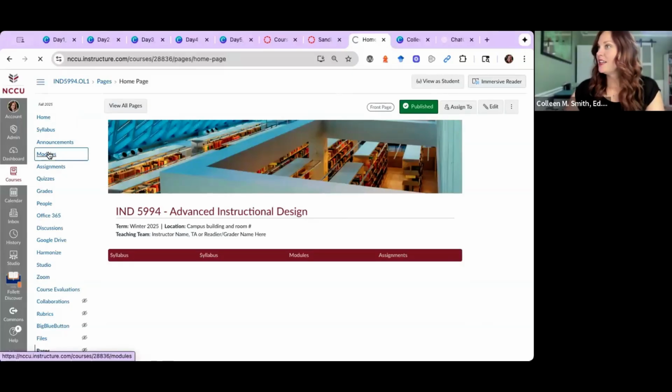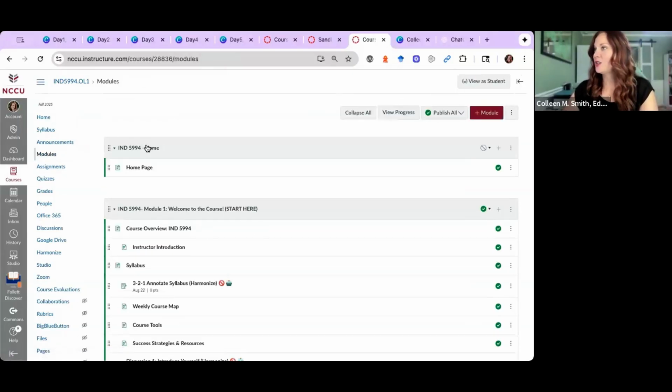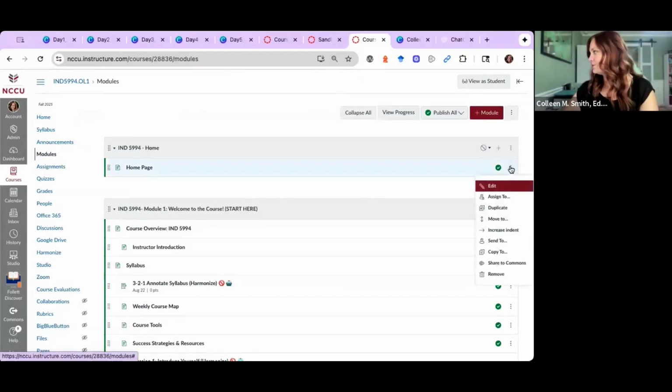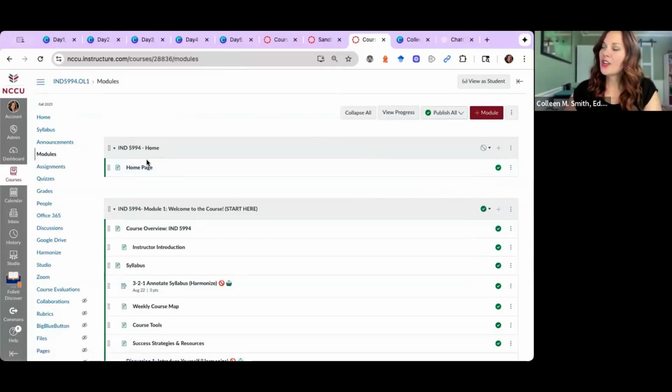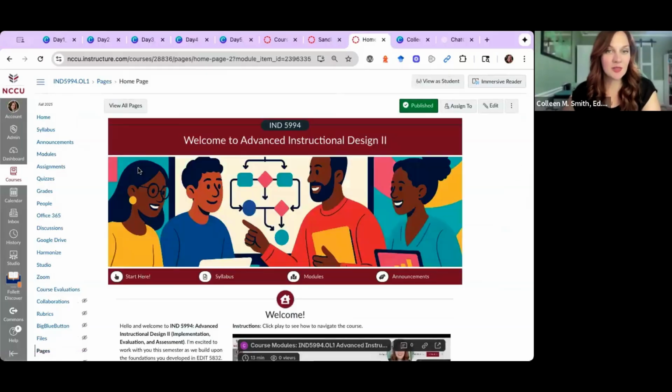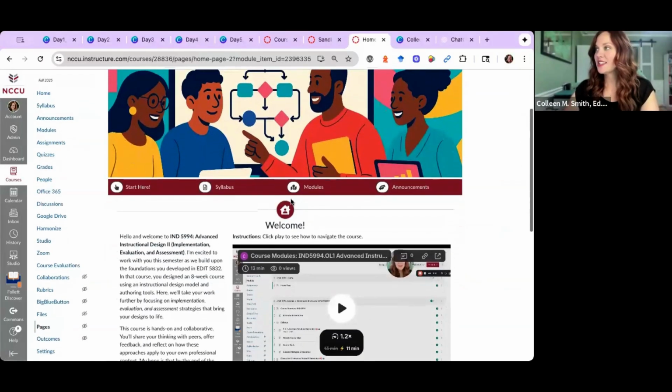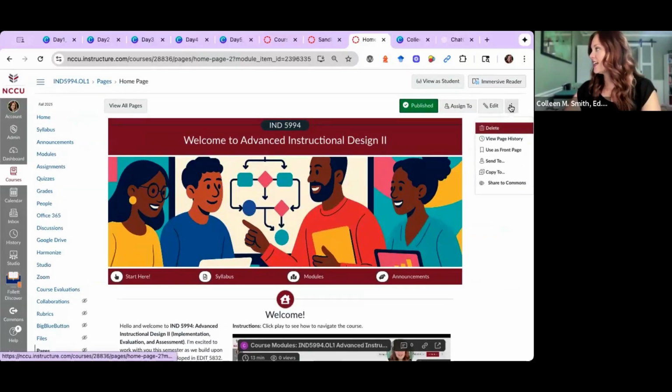So what I would love to do is go to modules and show you all something new. All right. So there are some ways that you can design a home page on just a normal home page, just a page within your modules. So this is the home page that I've designed already. Now you can assign this to use as front page.